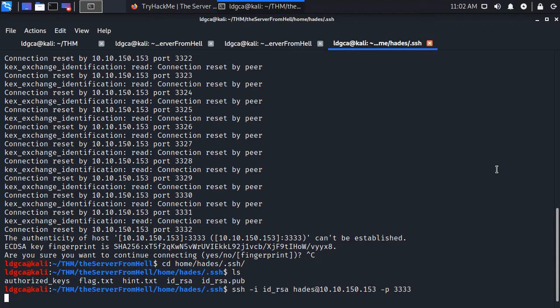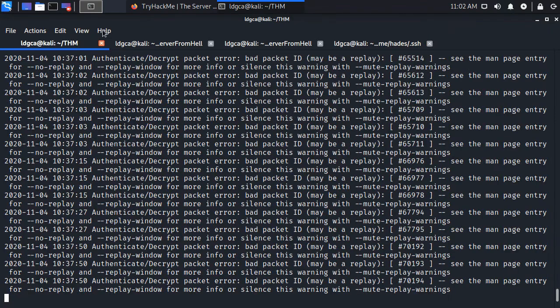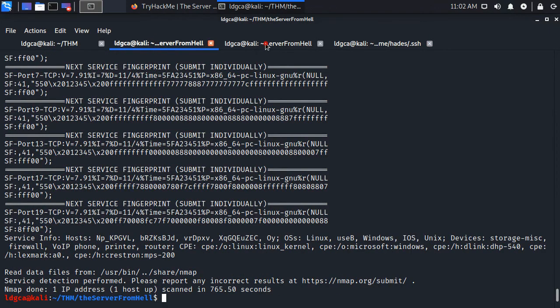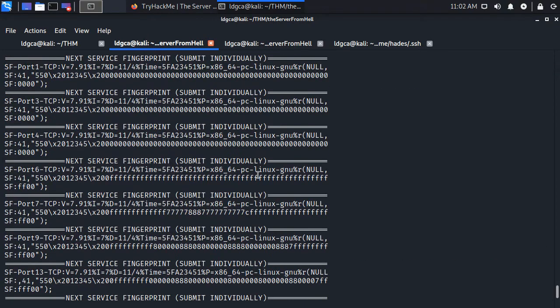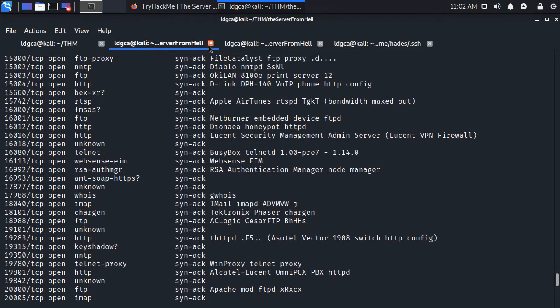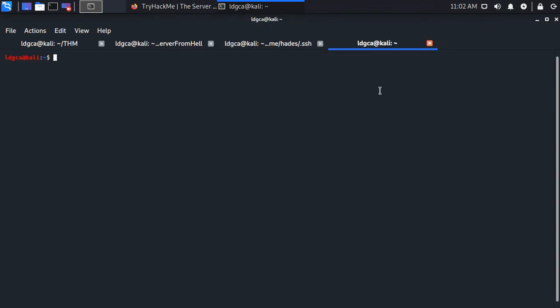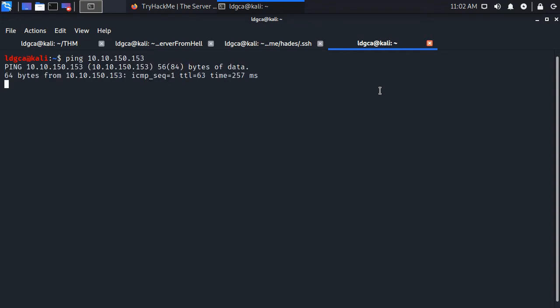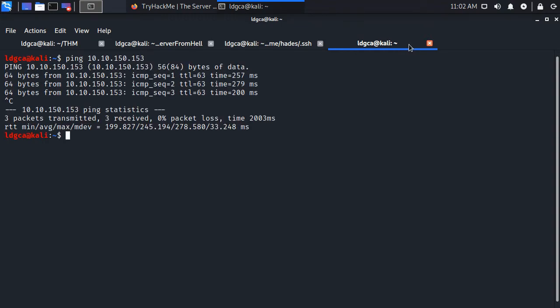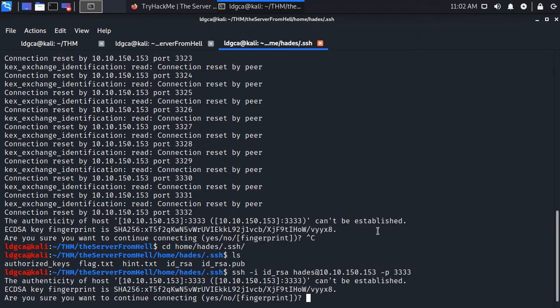Okay, what's taking so long, I wonder? Okay, we're getting some warnings in our SSH page. I'm gonna close up my nmap scan, which we do not need. Okay, let's see. I'm going to do a ping. Okay, it's live. Okay, we got the response. Nice.